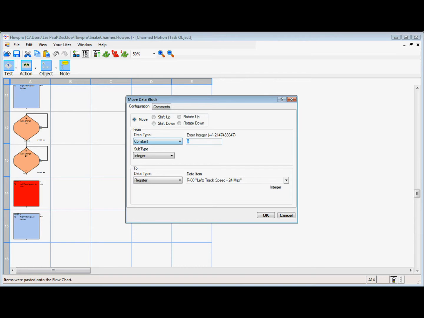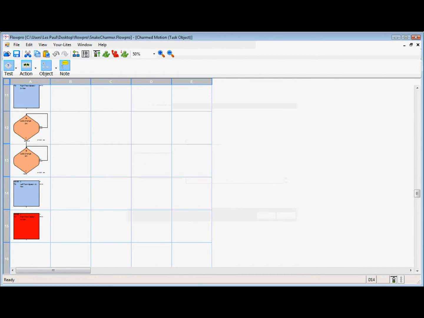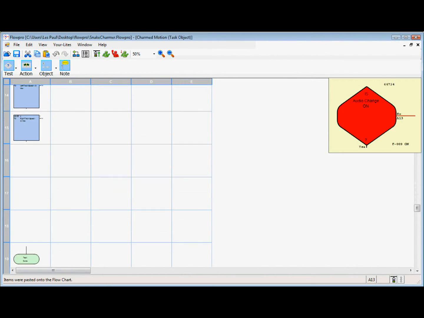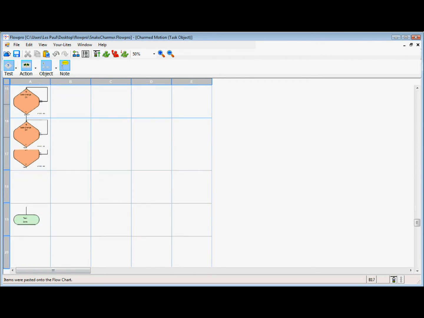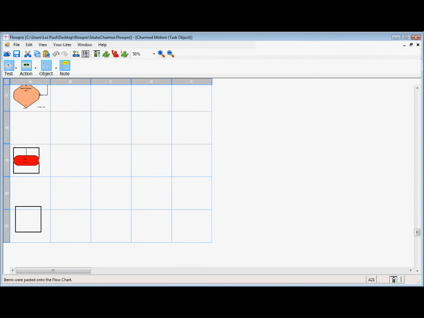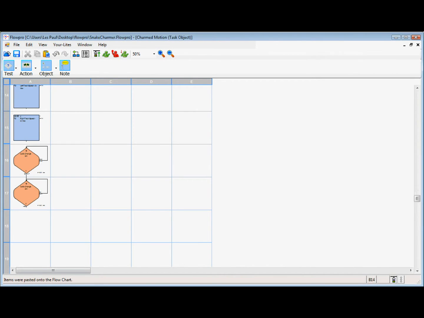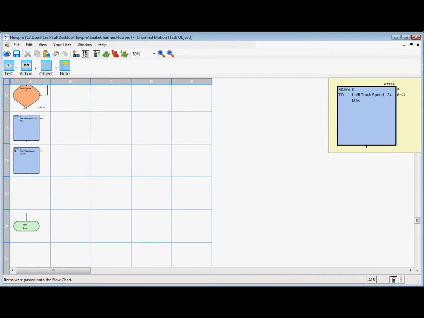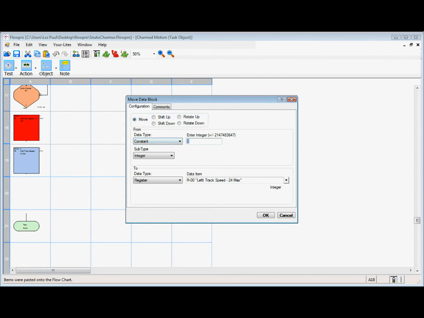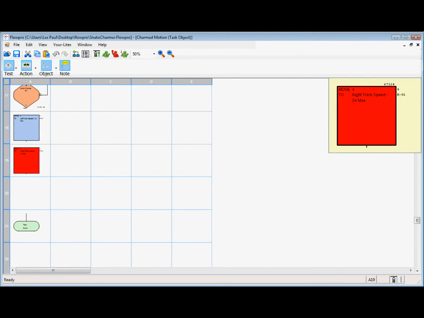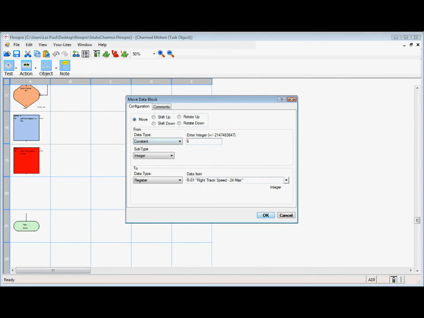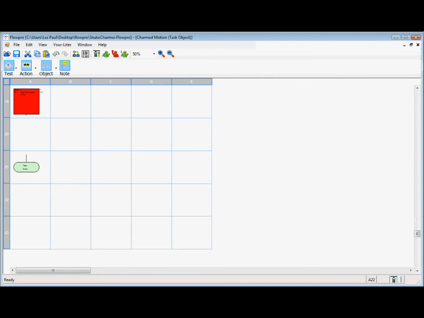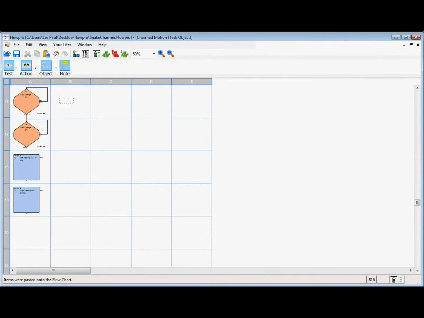Now I'll add a pivot in the opposite direction and then a wider turn the same way. I'll move a value of 0 to the left motor and a 4 to the right one. Then I'll add the two decision blocks, and I'll move a 6 to the right motor and a 4 to the left. And then add the two decision blocks.